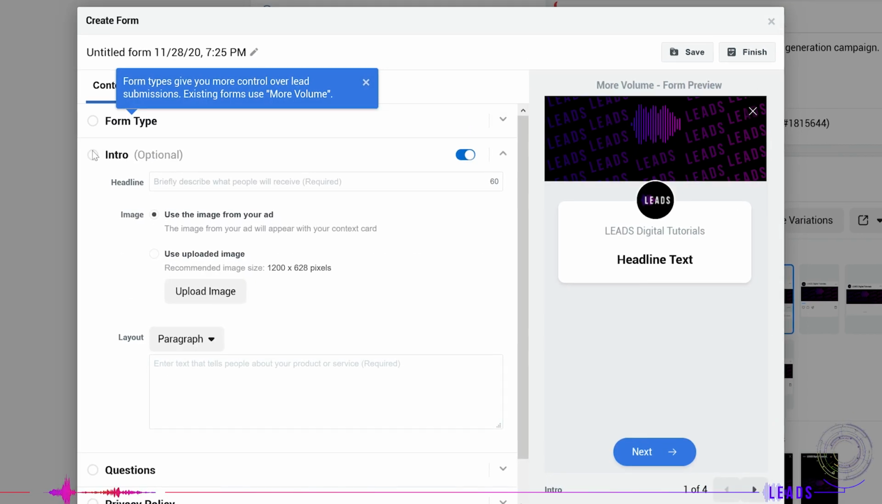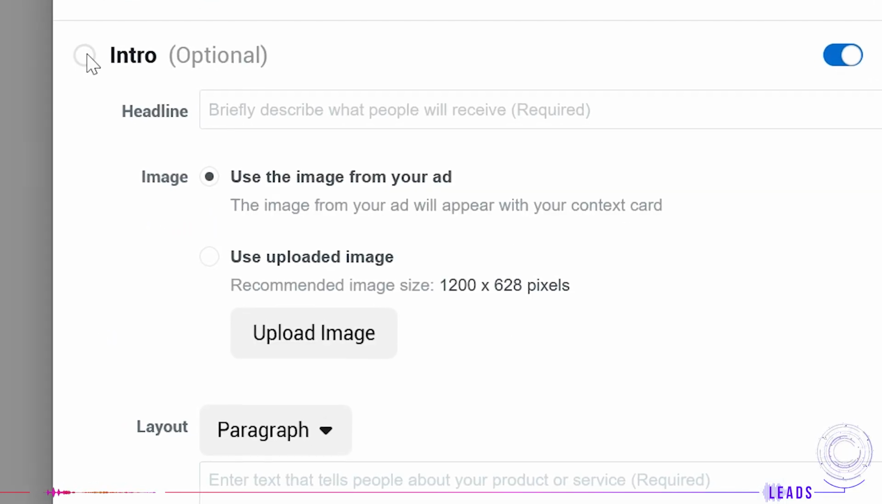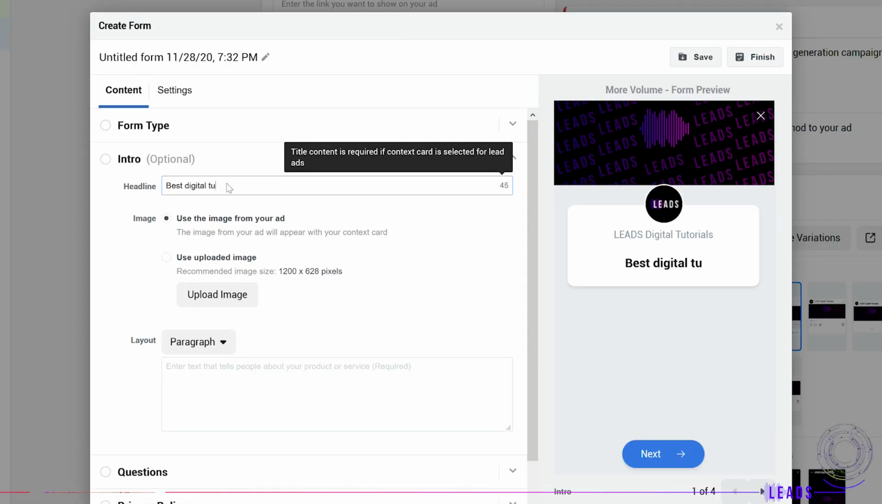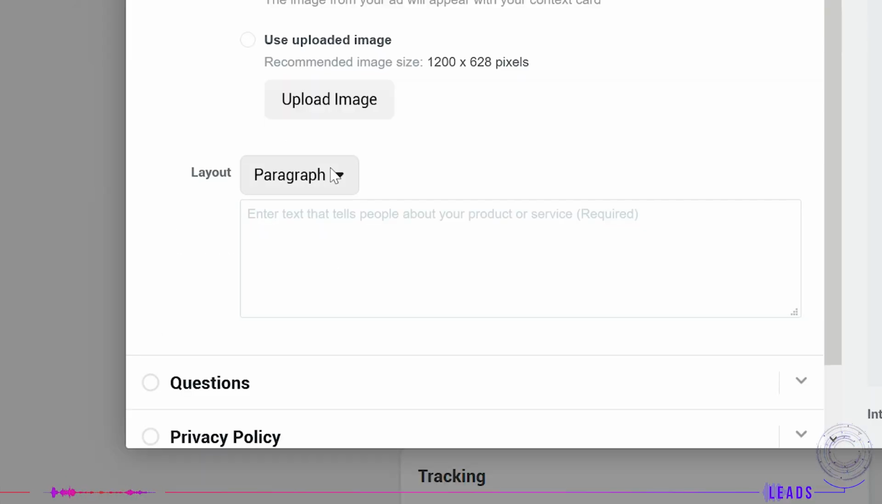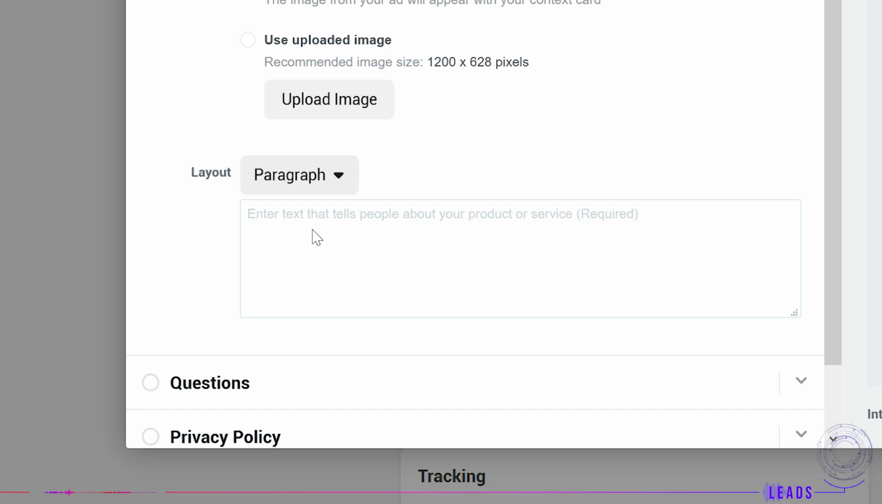In the intro section, add an introduction screen to your instant form. You can use the image from your ad or upload one. Add a greeting, headline, and description. Description can be in paragraph form or in list form. Remember that the description has to give more info about your business, product, or service.